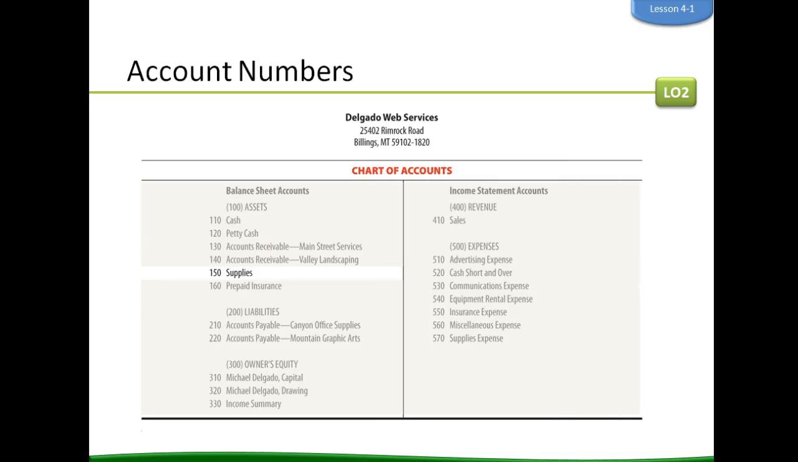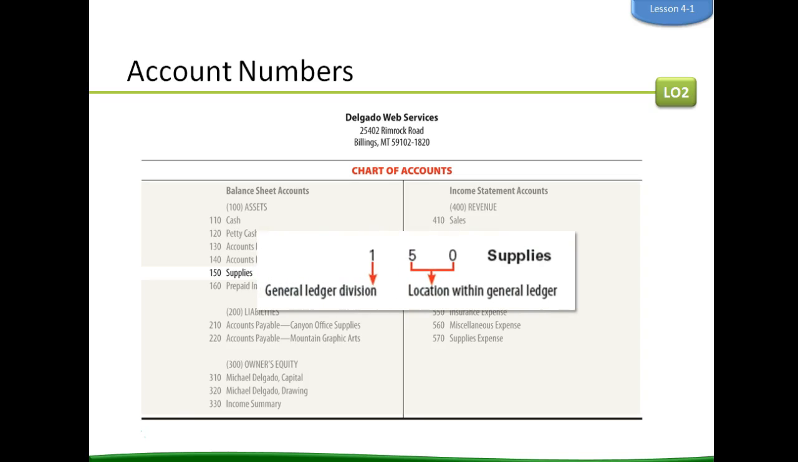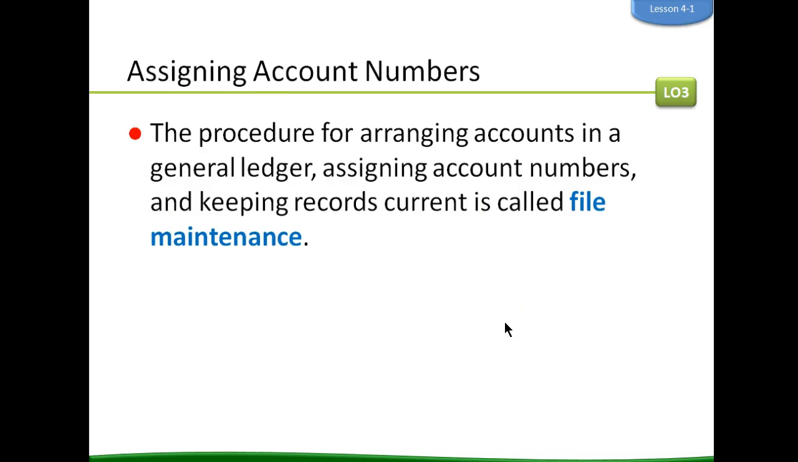So you can see they're showing us an example of an asset account that's supplies. So it's 1 to say that it's in the general ledger division, and then 50 to say the location within the general ledger is going to be our balance sheet accounts and then our assets. All right, so the procedure that we use to arrange accounts within the general ledger and what we use then to assign the account numbers and keeping all those records current, that's just called file maintenance.